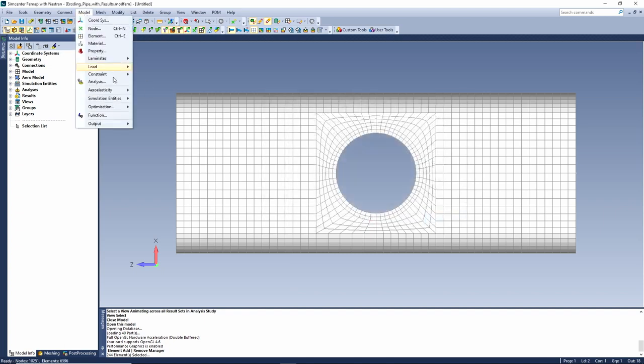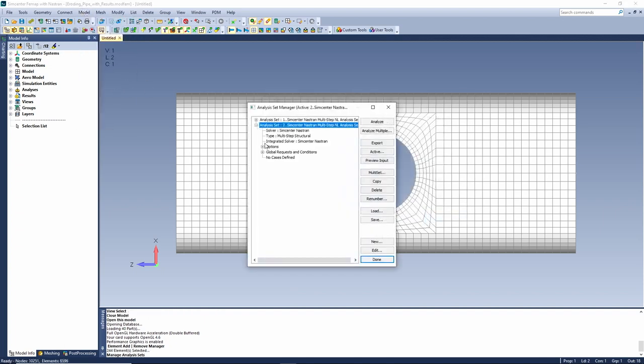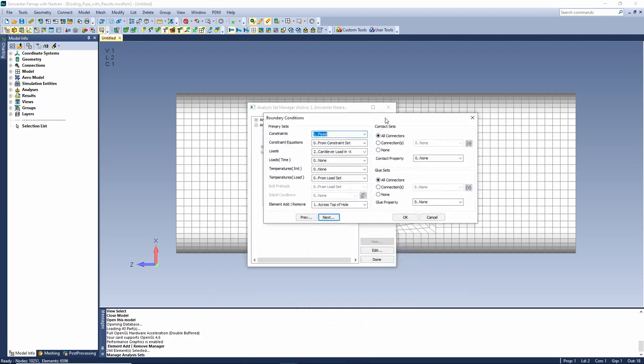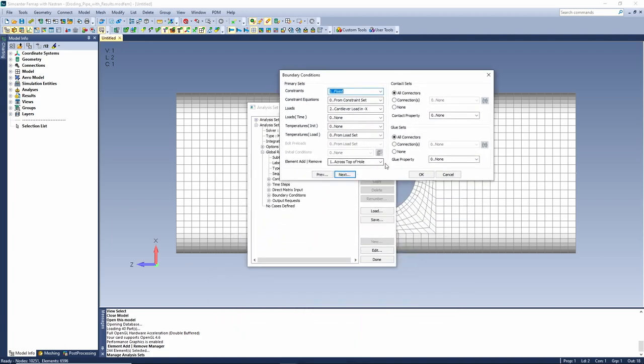When you go to make an analysis set, you're going to want to come in here to boundary conditions and you're going to select which element addition removal entity that you want using this drop down.